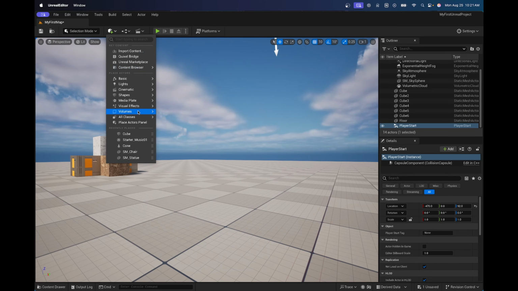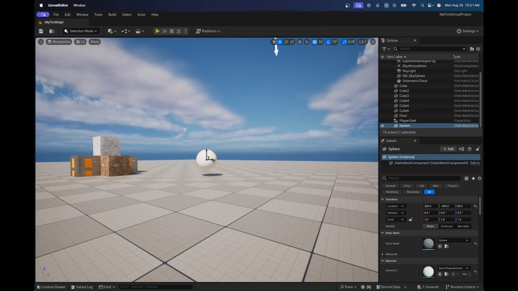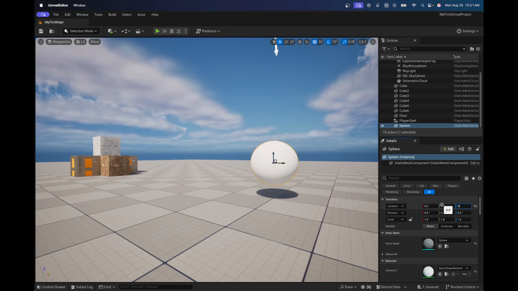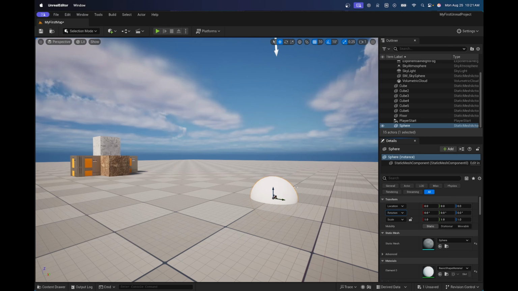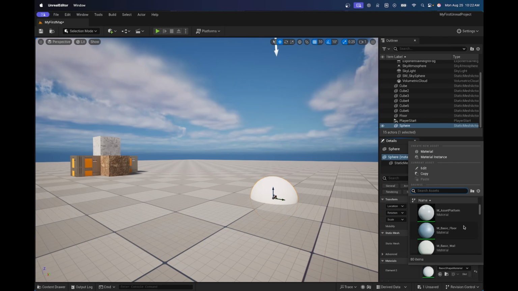I'm going to create an object, shape. I'm going to add in a sphere. The sphere, I'm going to set the location to be 0, 0, 0. This is the origin. I'm going to give this a material.